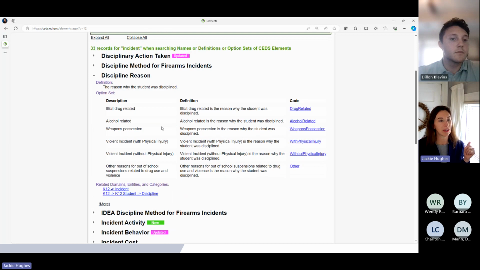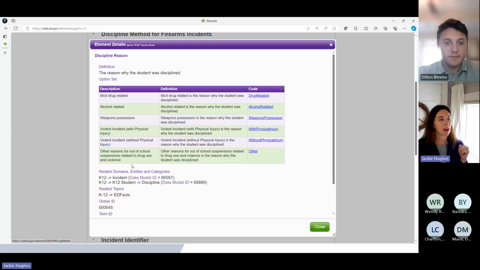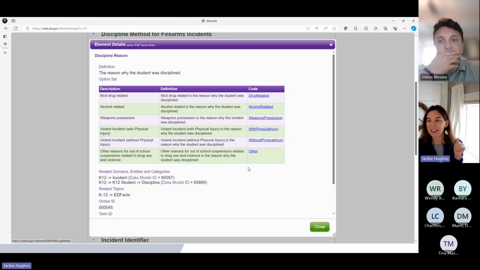It tells you the definition. It tells you the option set. Down here, you'll see related domains, and then you'll see a more at the bottom. If I select more, it pops up on a new screen, and this is the way I like to view the elements when I'm wanting to read about them, because it looks nicer, and for me, it's easier to read. So discipline reason is the element that I'm going to focus on.